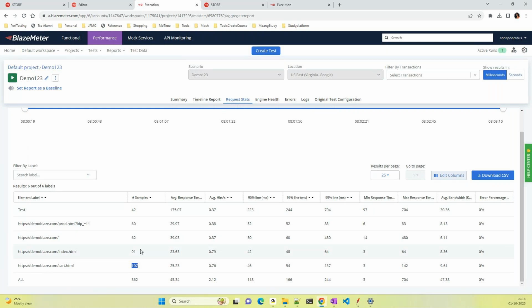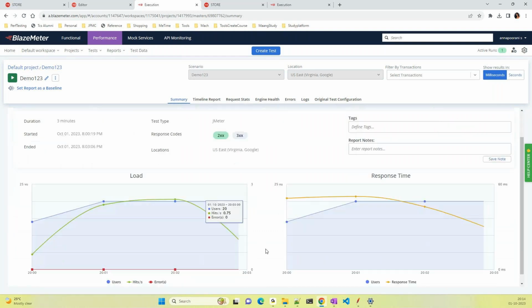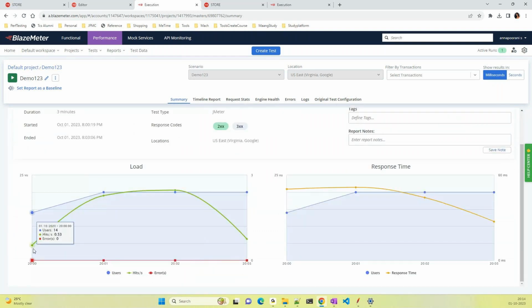So usually I'll download this and remove the columns which are not required before sending it out to my management. I'll do all the analysis. I will mark red, blue, green, all that color coding, and along with that I usually send the stats. By looking at this, my team will understand how long the test was running. Here it is 3 minutes. It started around 8 and it stopped at 8:03.